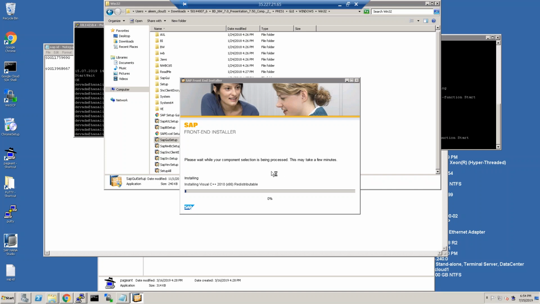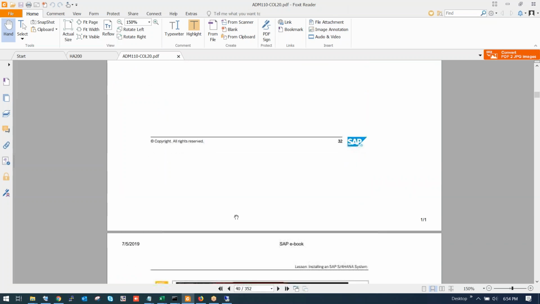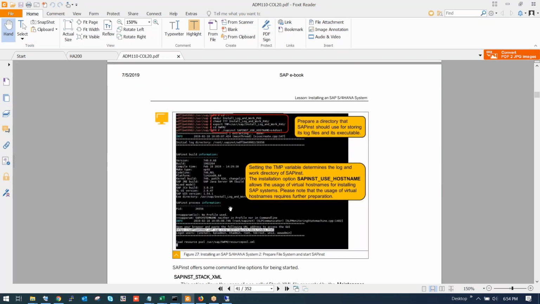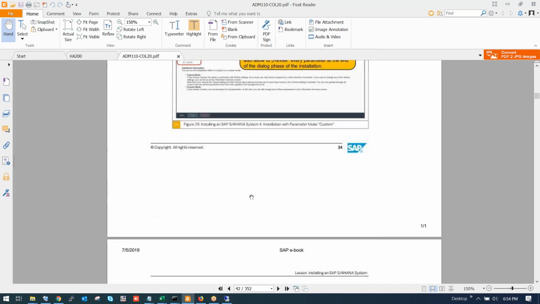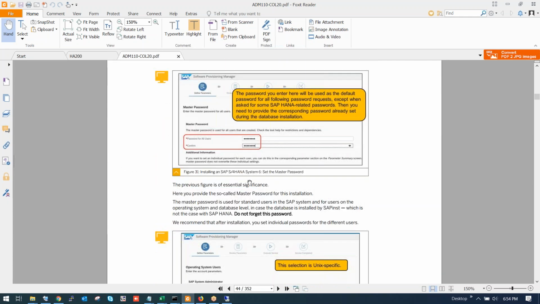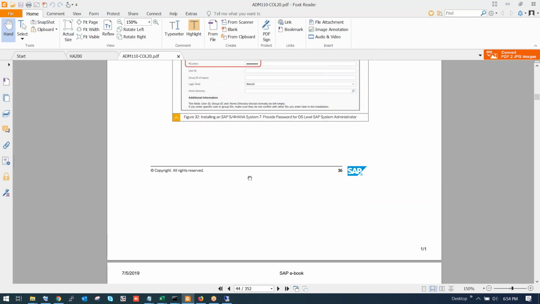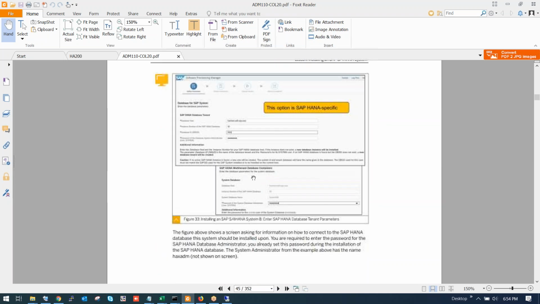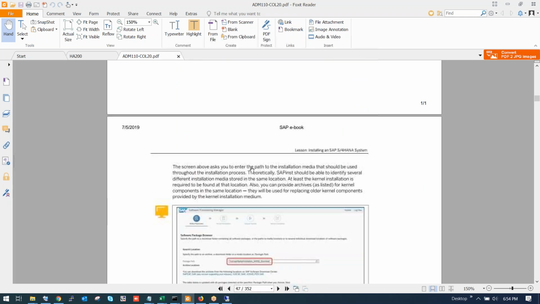Open the post installation document. Minimize this. Okay, hard to read. HA200 is for the back end only, and this is the front end. Okay. Again, how to install an additional application server. What is the SID? This is the additional application server. Don't forget the password. If you forget the password, everything is waste. Scroll down. This is the additional application server installation.